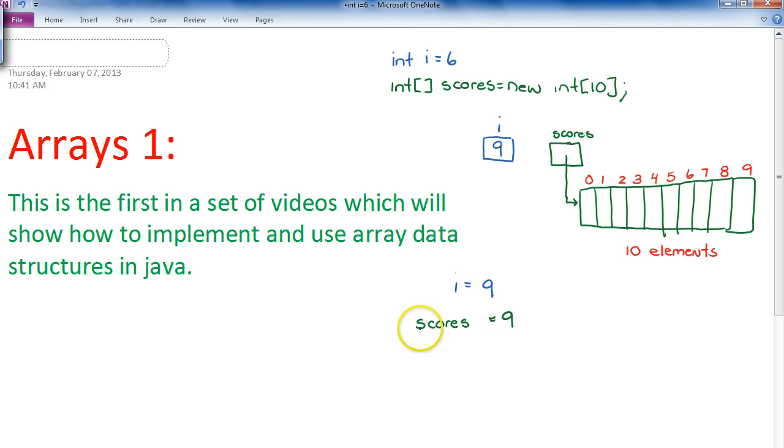When we access an array, we have to write the name of the array, and then indicate the index. So if I say scores at index 0 is 9, it's going to put a 9 in there. If I say scores at index 9 is equal to 6, it's going to go to scores, go to index 9 and put a 6. So I can put information in any position within this array.